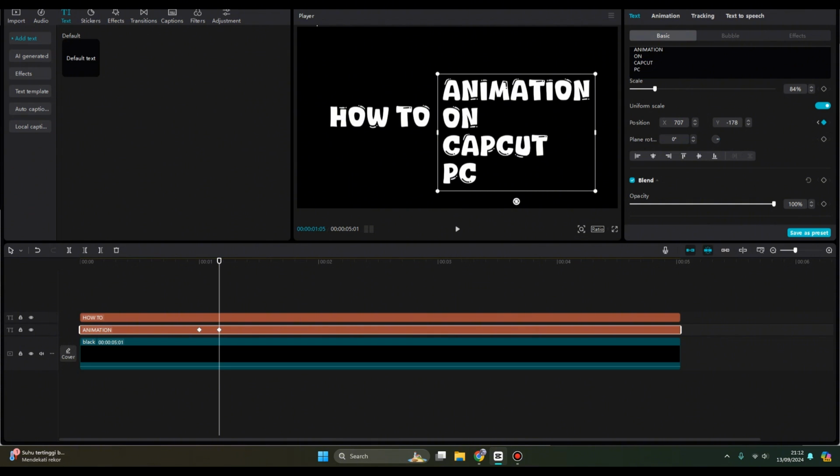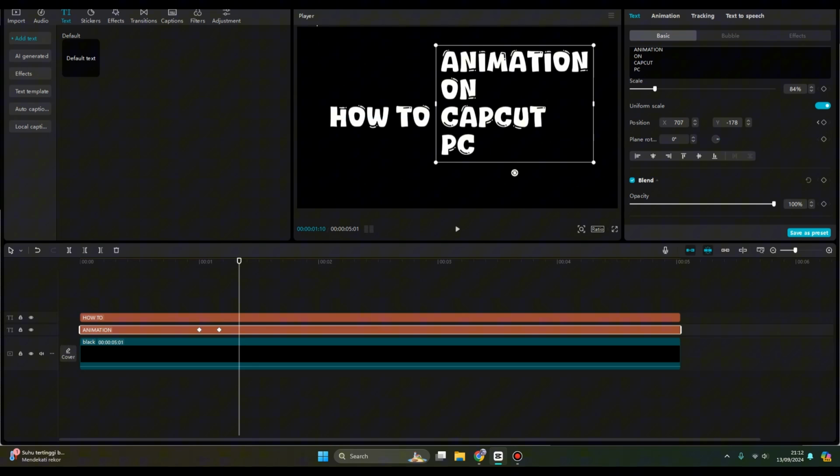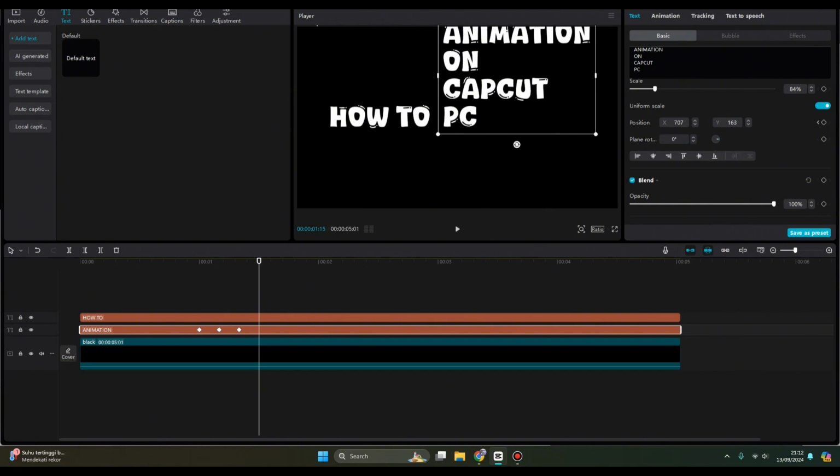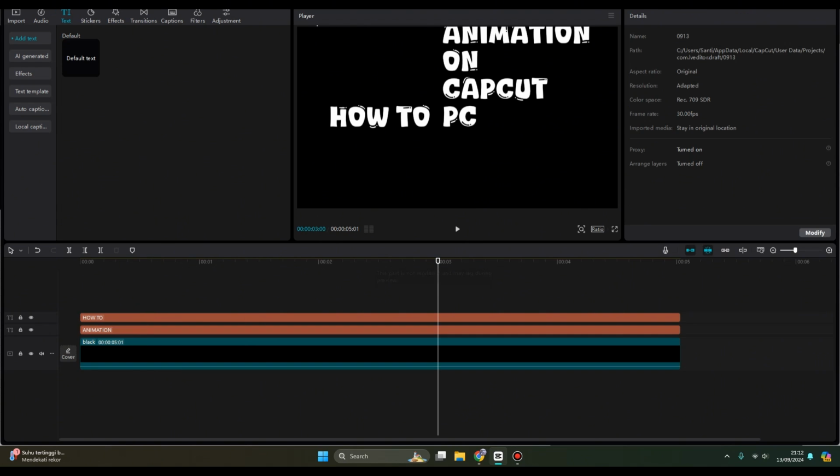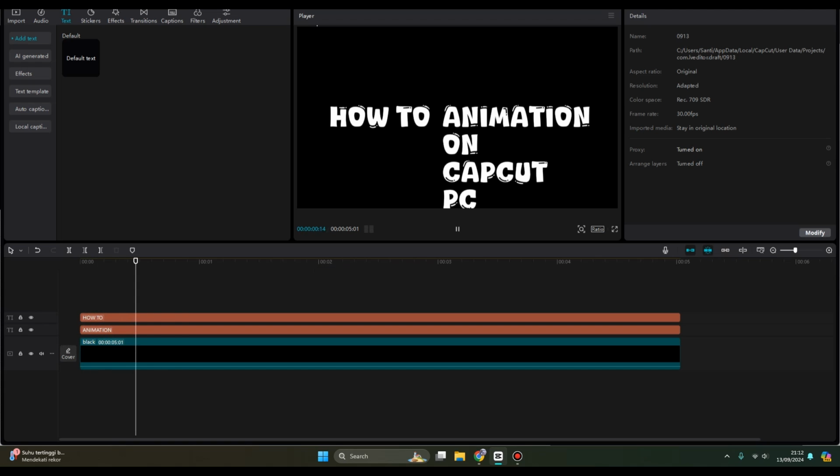Now you can just move the playhead again and move the word up. Don't forget to adjust the X position. And let's move to the last text. Just like this. Okay, you'll see that the text will be moving just like this.